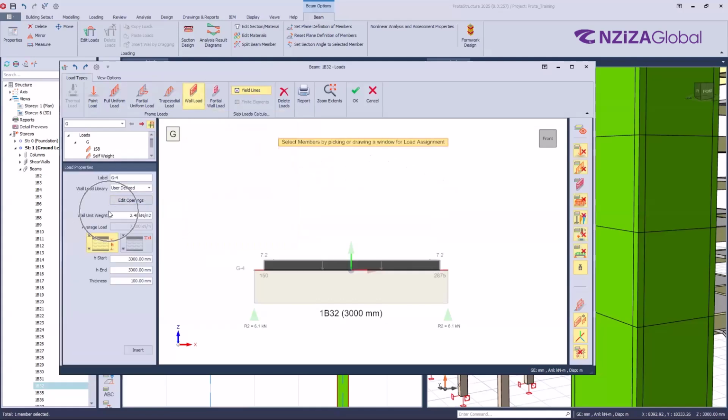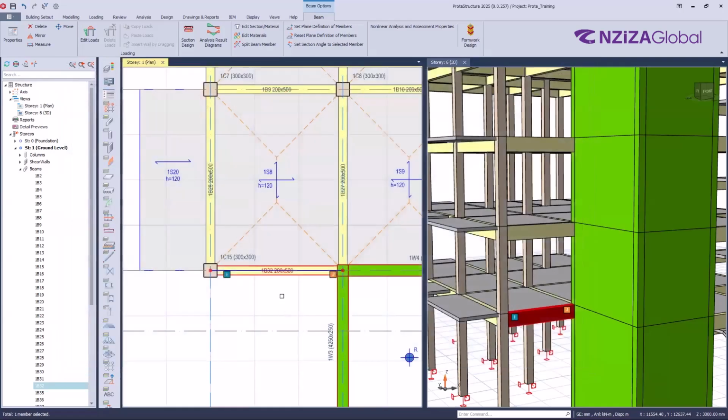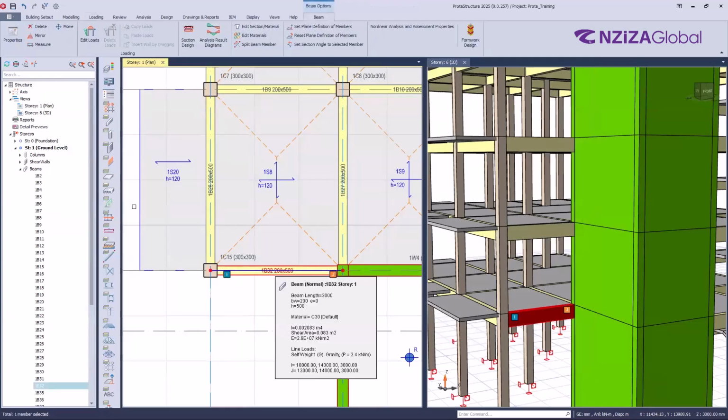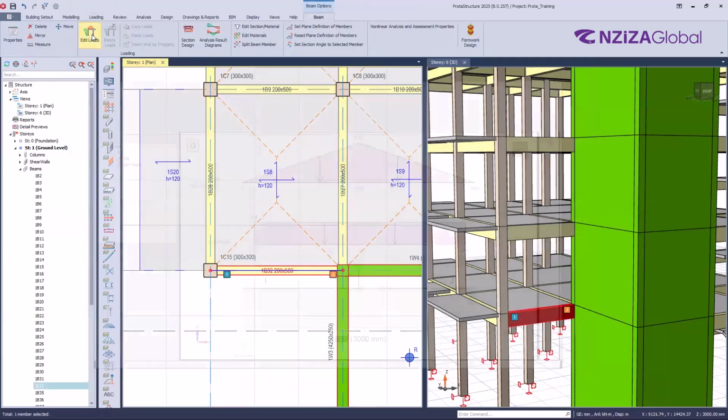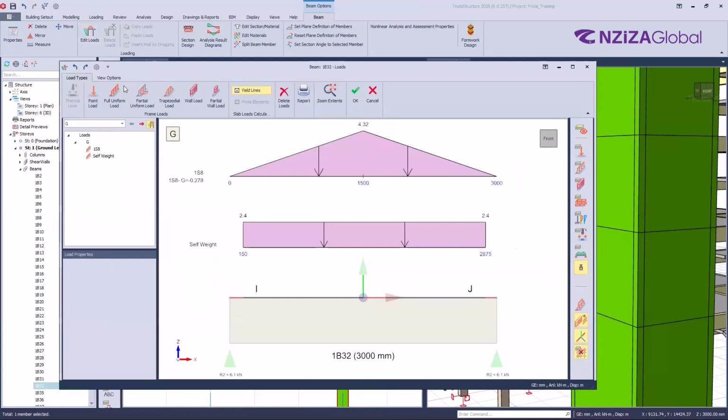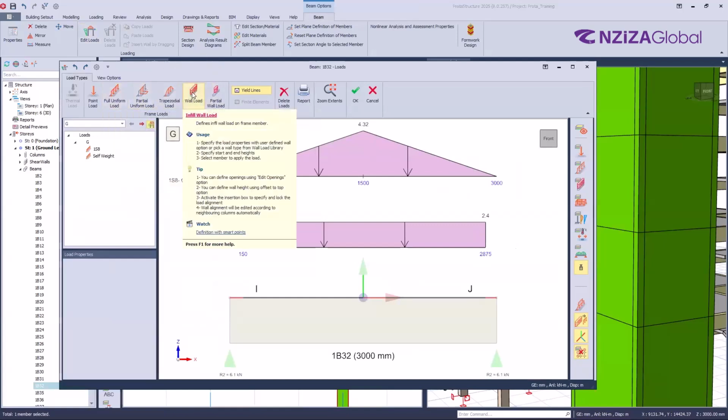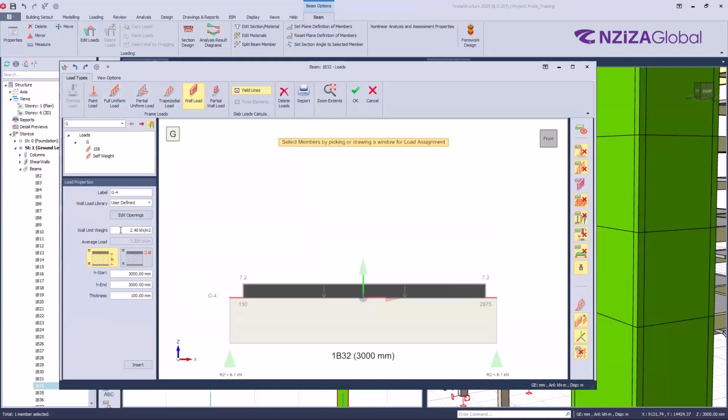automatically I will have some properties here at the left side. So please follow. What I did, I selected the beam and went to edit load. Now we have different types of loads here. I want to assign the wall load, the brick wall load. Click here, then we have these properties.